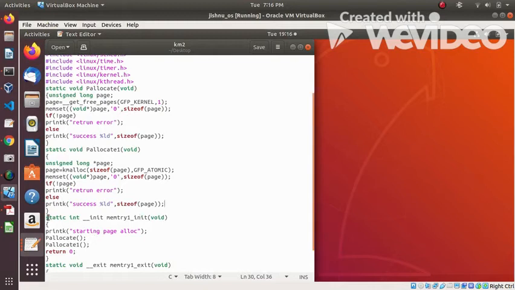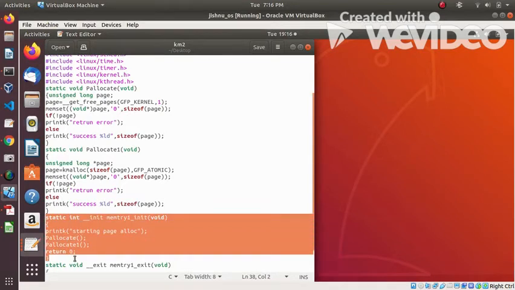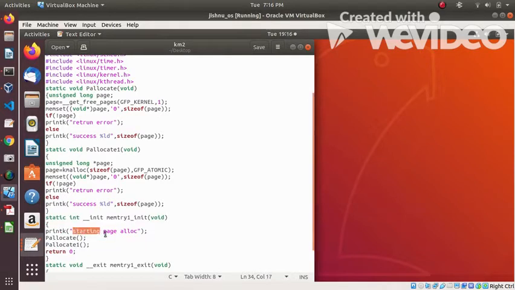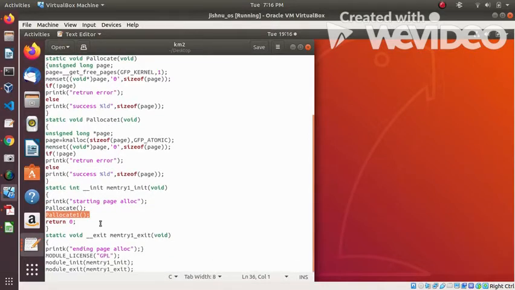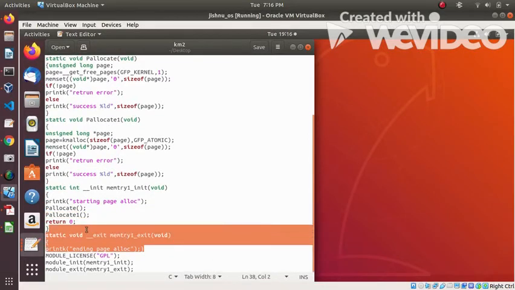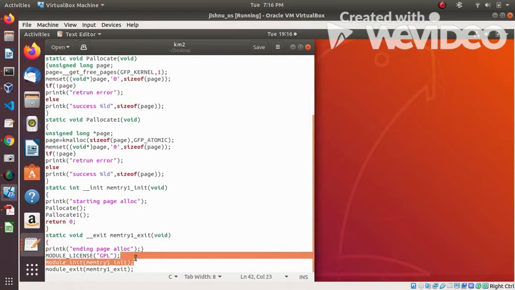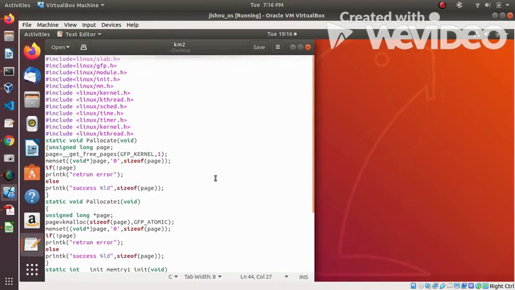This is our main function where we print starting page allocation. Then we call pallocate1. The first one is using get free pages, and the second one is using kmalloc, and we return 0. We write our standard exit function. We call our main function, and then call our exit function. Okay, I'll just show you the execution.